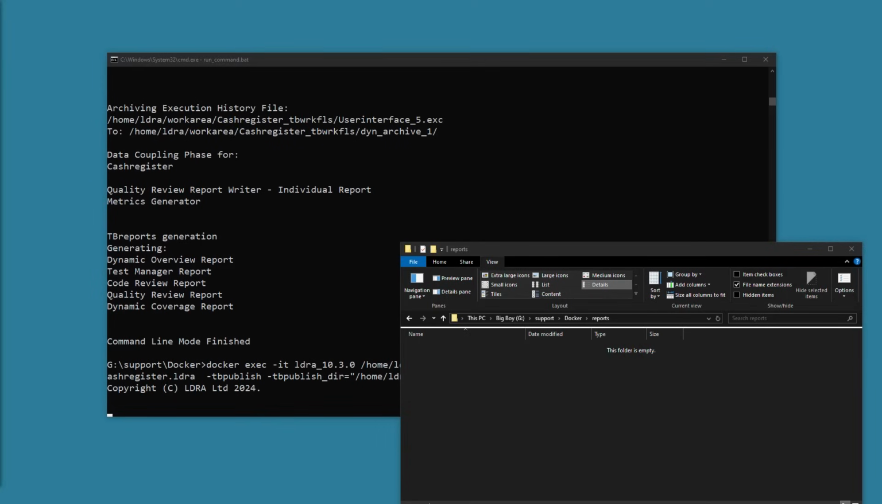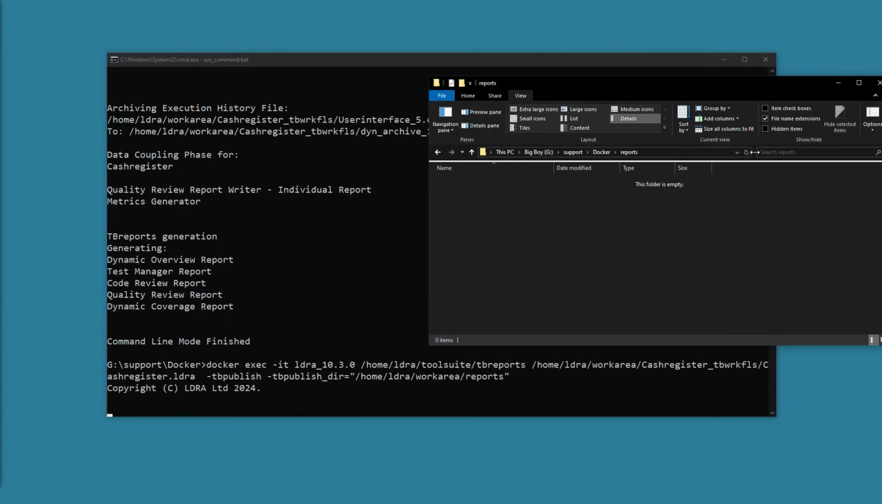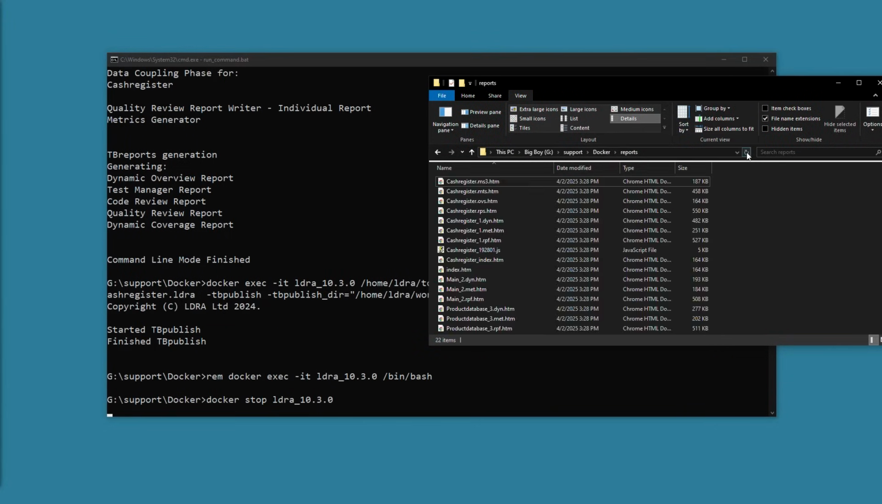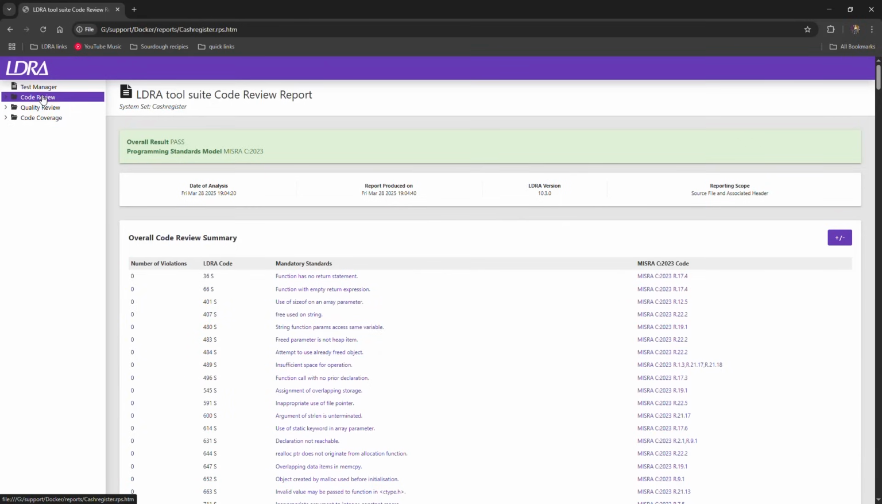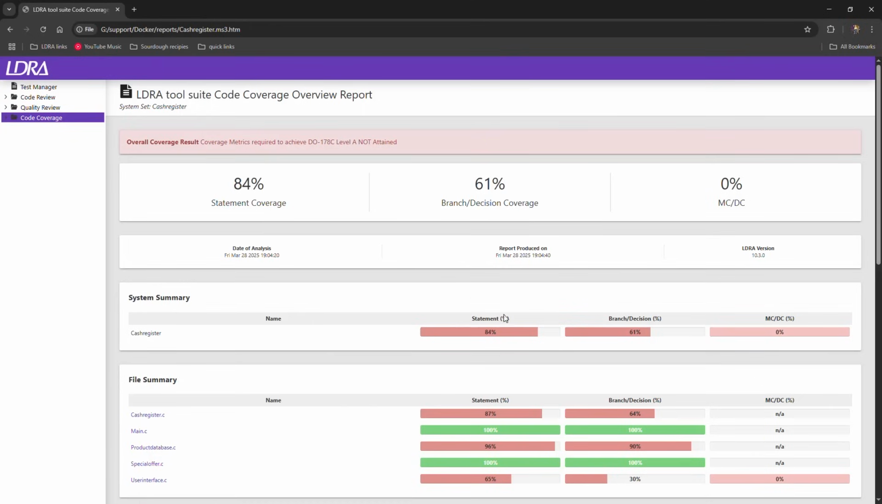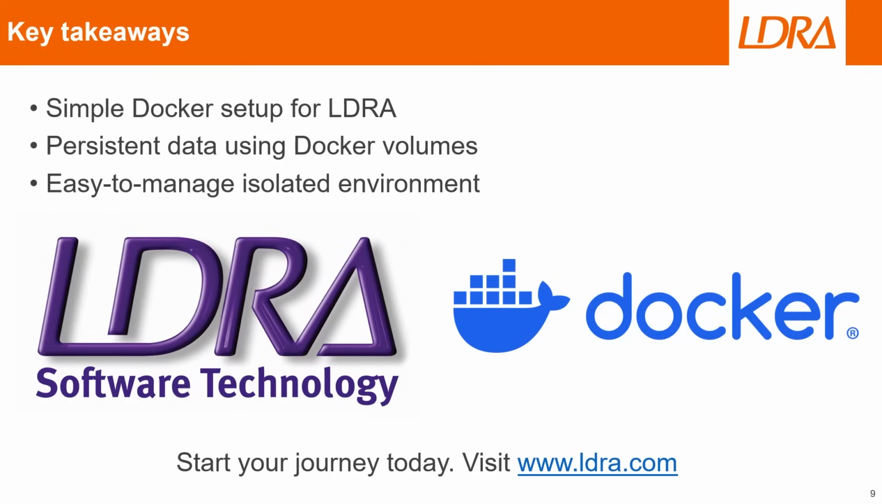And as you can see, we now have our reports populated here in the shared host machine, and I can open them up and review my reports. Here's the test manager report. You can see we also have our code review report with the MISRA compliance. This is MISRA compliant code, and we have our code coverage data here based off of that dynamic analysis that was performed. That's it. You now have LDRA running successfully inside a Docker container.